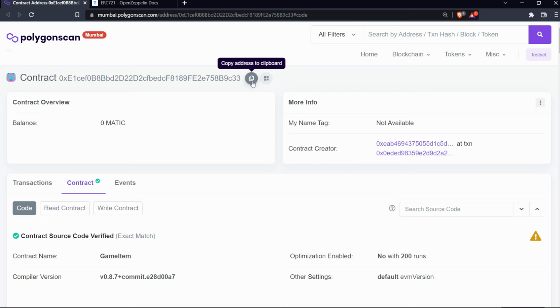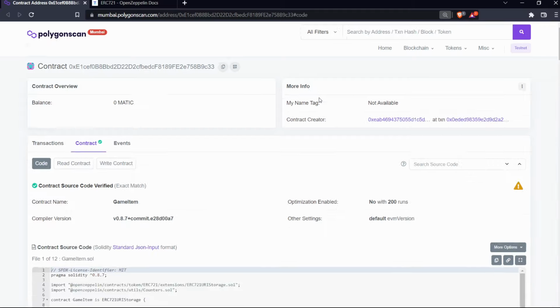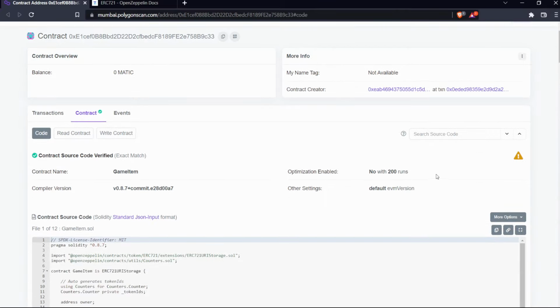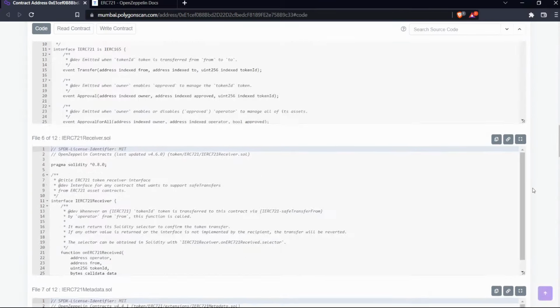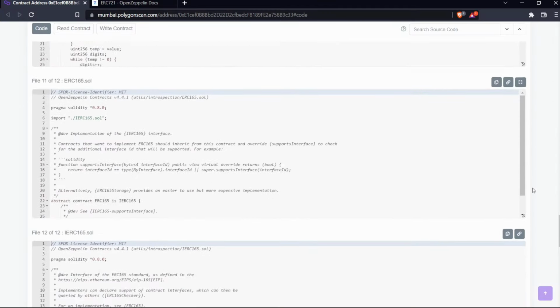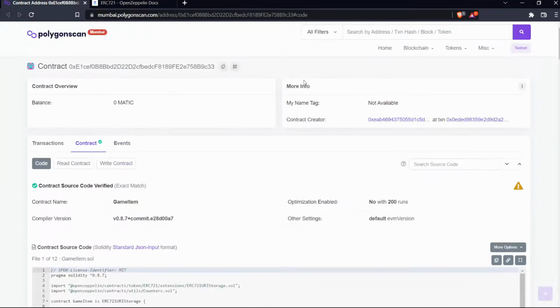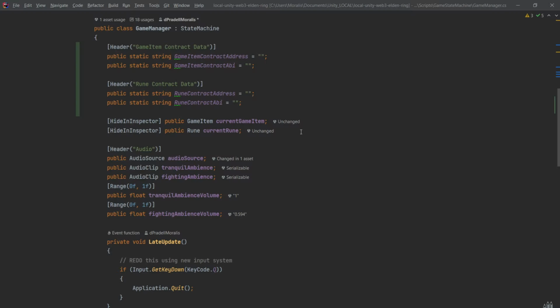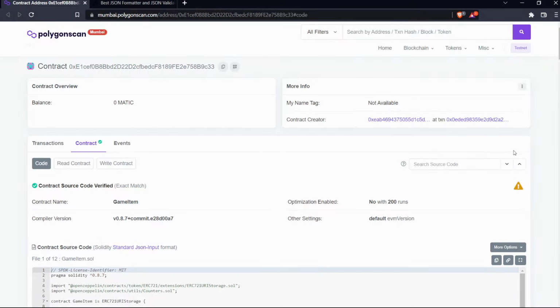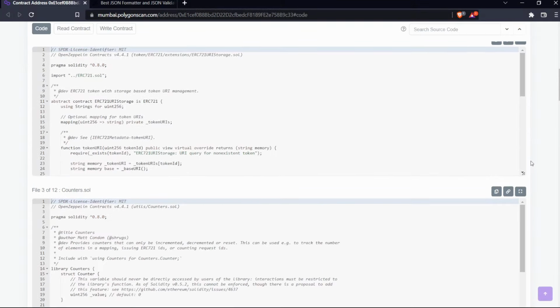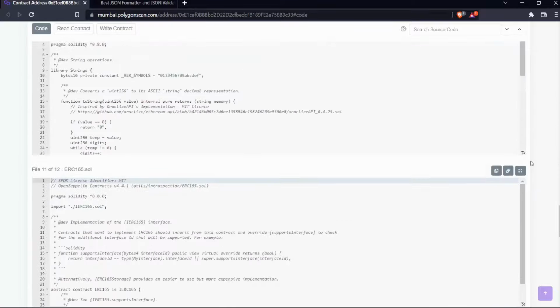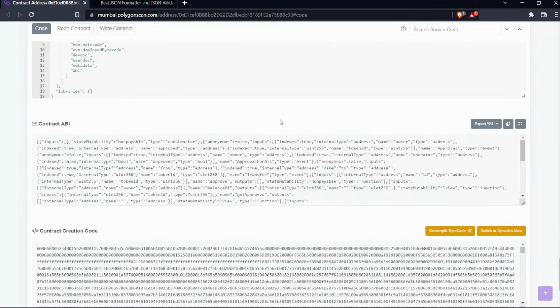Okay, so now that this is set, what we need to do is copy this and go back to Unity. And we need to call, let me make this a little bit smaller. We will need to copy the ABI under here. But first, let's just copy the address. Once in Unity, open the game manager script and paste the address here. Now for the ABI, go to Polygonscan again and go back to where it says contract ABI.